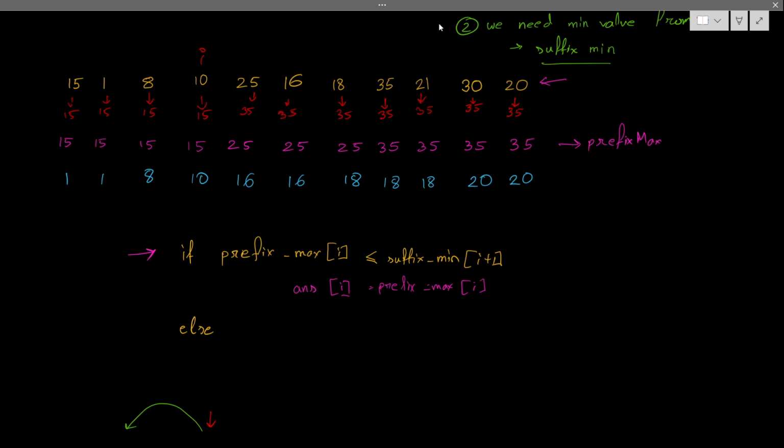This is the case. We can't go from left to right. It is not possible. Else, if it's possible, what am I simply taking? Answer equals answer plus 1.